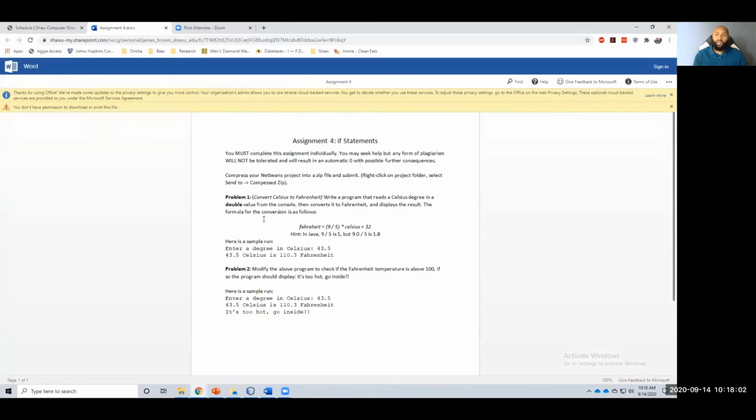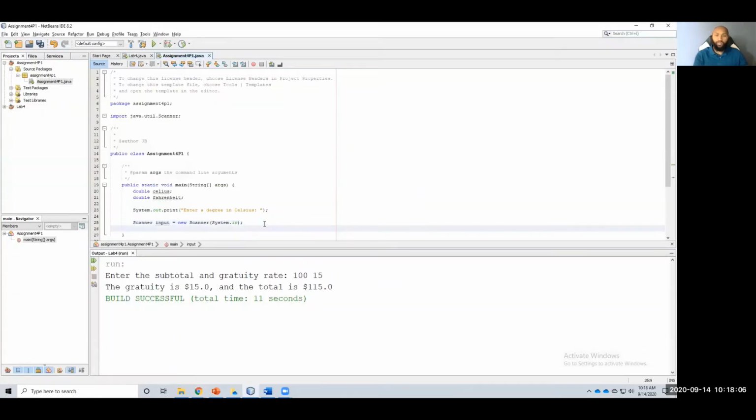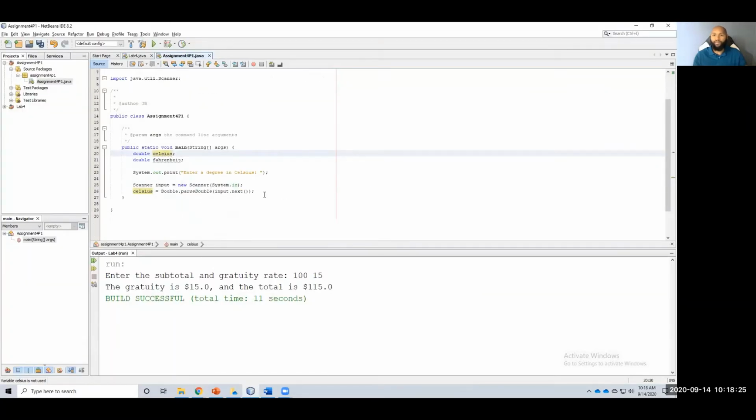Now what we're doing is we're reading in the Celsius. So Celsius equals double dot parse double input dot next. Right? I think I spelled Celsius. Yep. Cool. So now we've read in our Celsius from the console, whatever the user enters.